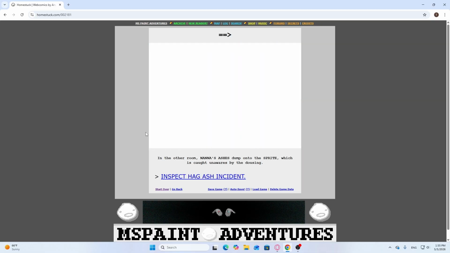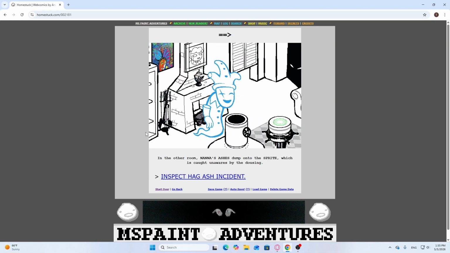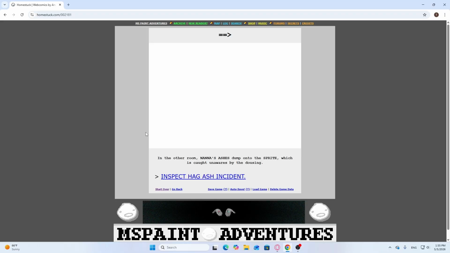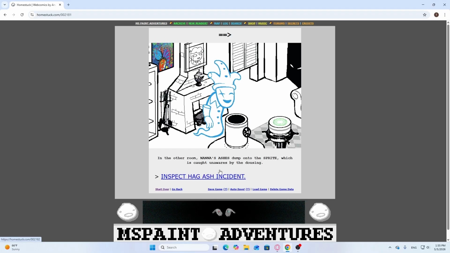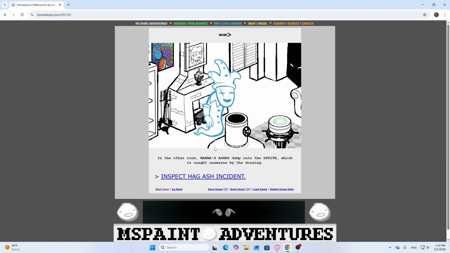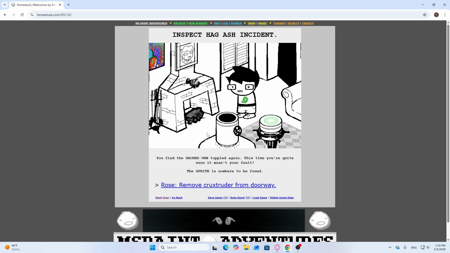In the other room, Nan's ashes dump onto the sprite, which is caught unawares by the dousing. Inspect Hag Ash. Wait. Inspect Hag Ash incident. You find the sacred urn toppled again. This time you're quite sure it wasn't your fault. The sprite is nowhere to be found. Remove Cruxtruder from doorway.